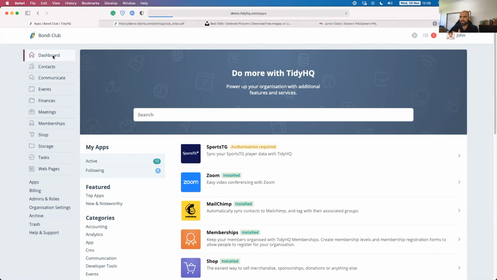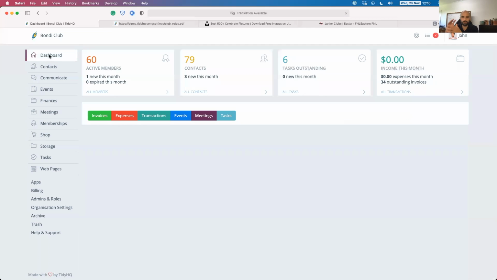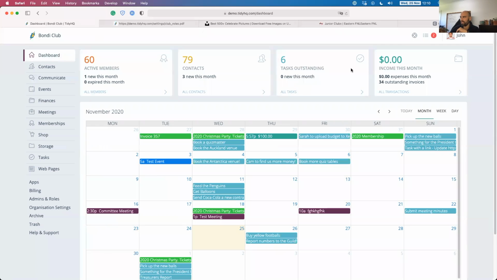The dashboard's obviously a place where everyone has access. Depending on your permissions, you'll see different things. So if you didn't have finances permissions, David, for example, who we just invited, doesn't have finance permissions, he doesn't get to see this income box. He doesn't get to see how much income's coming through the club and those sorts of things.